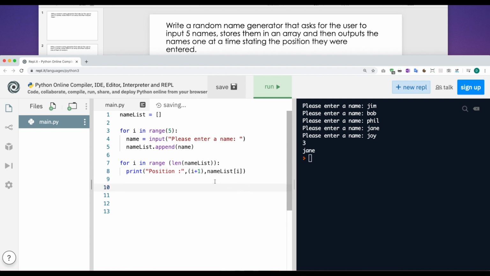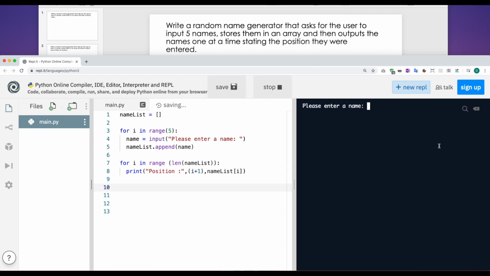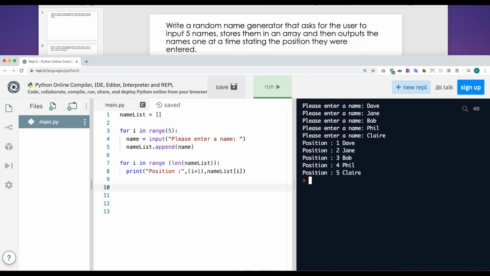Got to remember to do my capitals. It looks a little bit confusing, but really all it's doing is it's saying position, whatever the number is, and then we're going to say the person's name. So let's run this as an option here. Please enter a name. Dave, Jane, Bob, Phil, Claire. So position 1 is Dave, correct. 2 is Jane, correct. 3 is Bob, correct, Phil, and then we've got Claire there. So that is how you would complete that task.